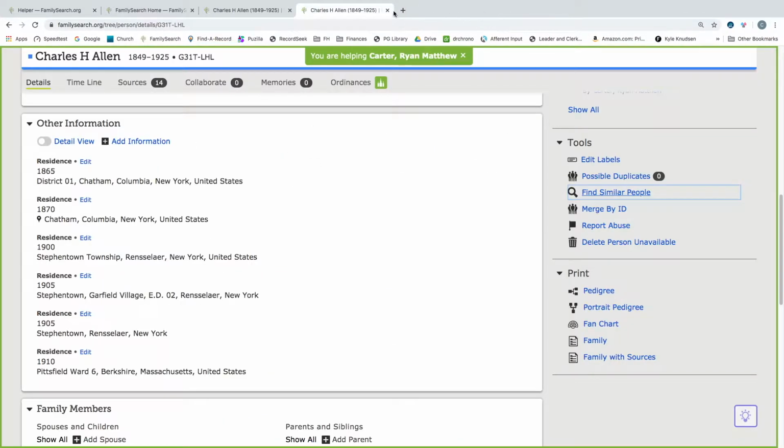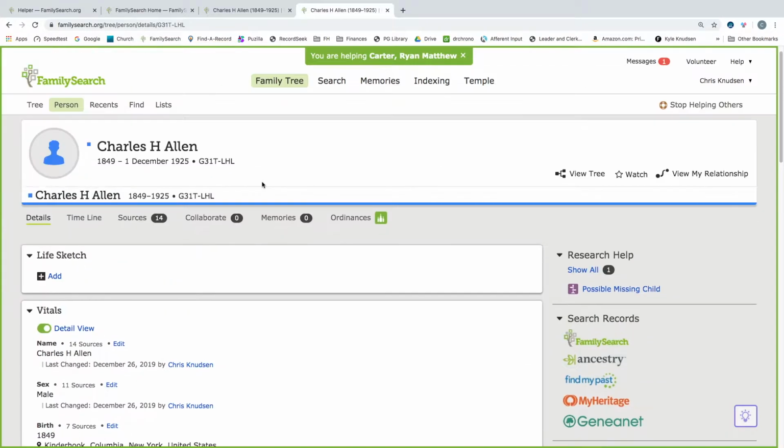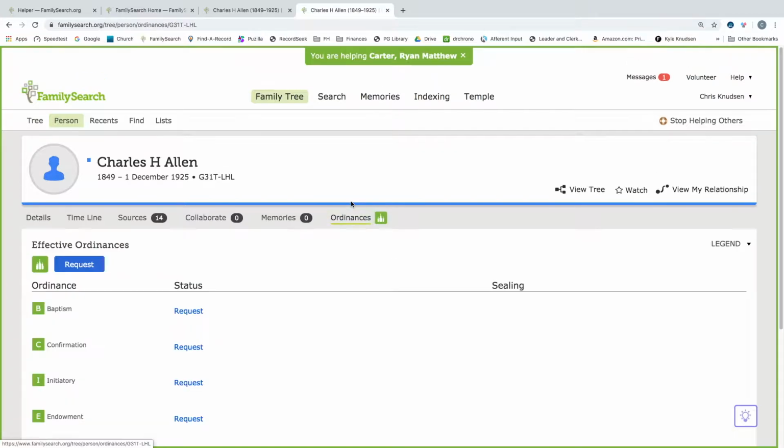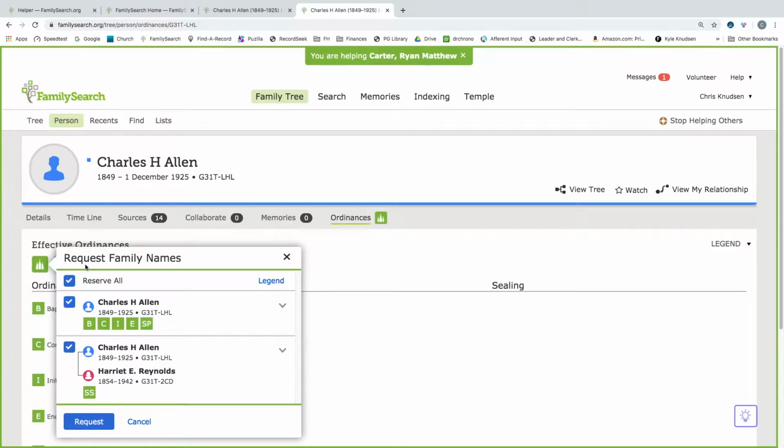So I'm going to close this tab. And right up here, this is how you reserve names for the temple. So you go to the person's ordinances page, and you hit the request button. And here it shows Charles H. Allen, we can do baptism, confirmation, initiatory, endowment, and sealing to parents. And it's ready for Harriet to have her work done as far as being sealed to Charles H. Allen. So we're going to request these family names be added to Ryan's account.